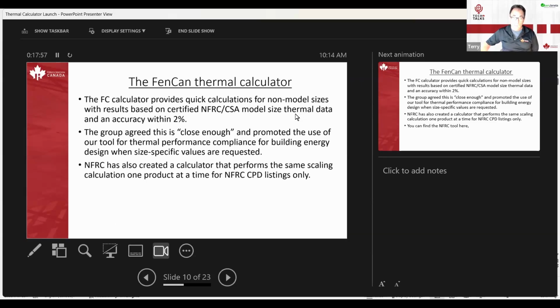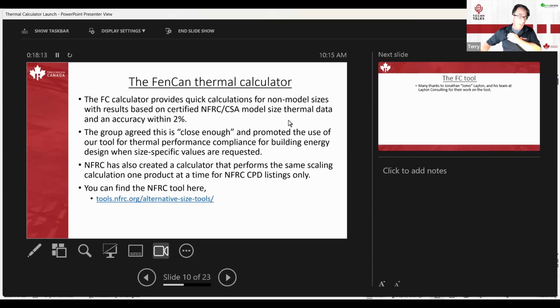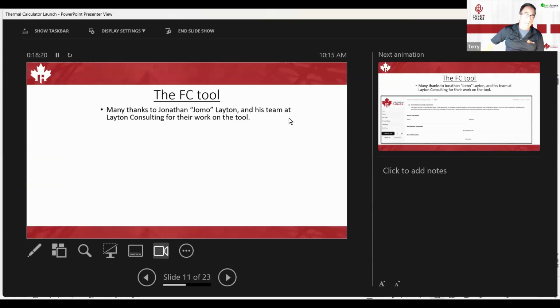NFRC has also created a calculator that does this same scaling work. NFRC's tool does one product at a time based on the CPD listings only. So if you're using CSA, you wouldn't be able to use NFRC's calculator. And that tool can be found there. So, tools, nfrc.org, alternative size tools. So, the Fenestration Canada tool.